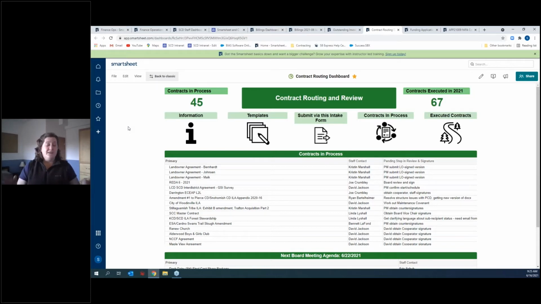If any of our staff are working on a contract and they need a signature from either the executive director or our board, they start by routing this to me through an intake form. When I get the intake form, I work with the submitter and figure out what are the appropriate steps that need to happen to get this contract to signature. And sometimes it's very easy. Sometimes it's just put it on the board meeting agenda.